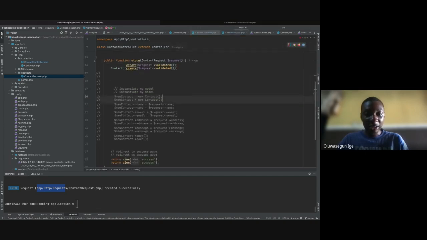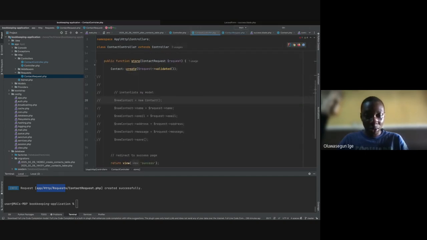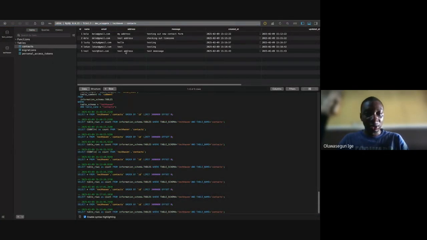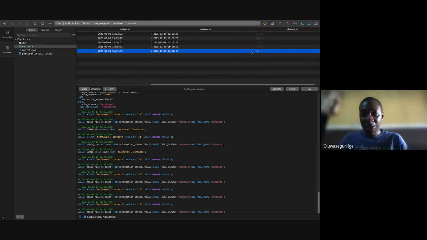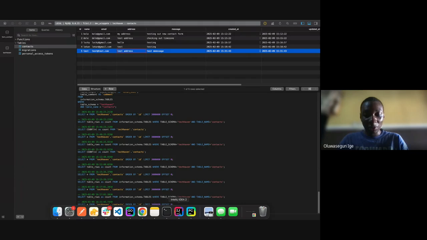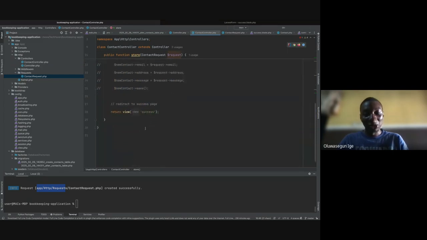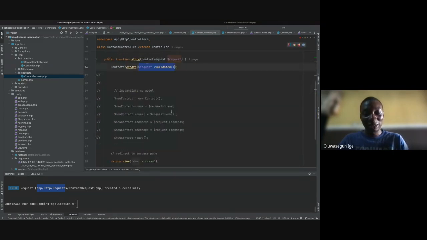So let's see how this one will work. Can you see? You can see test at test.com, test and so on. So instead of having so many lines of code, I've been able to reduce it to just one line using mass assignment, and I'm just passing the validated request here. Does this make sense? Is it better?